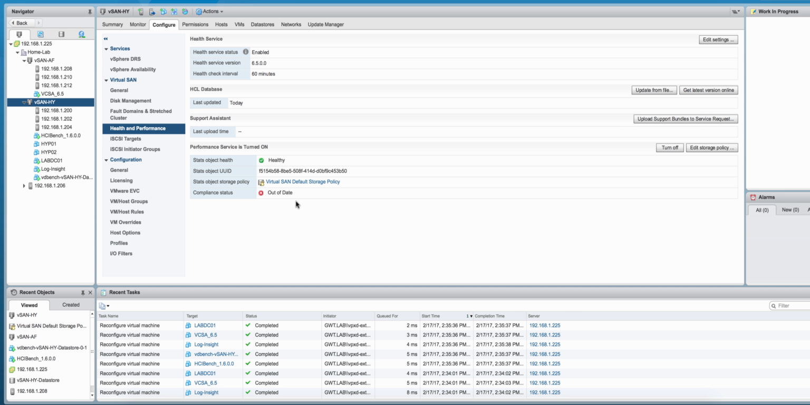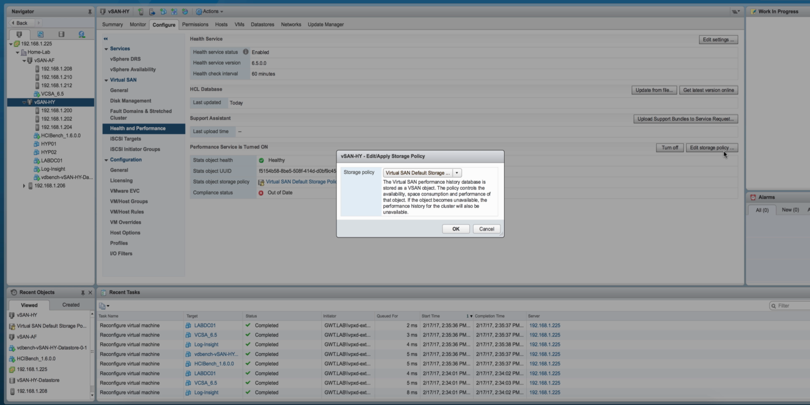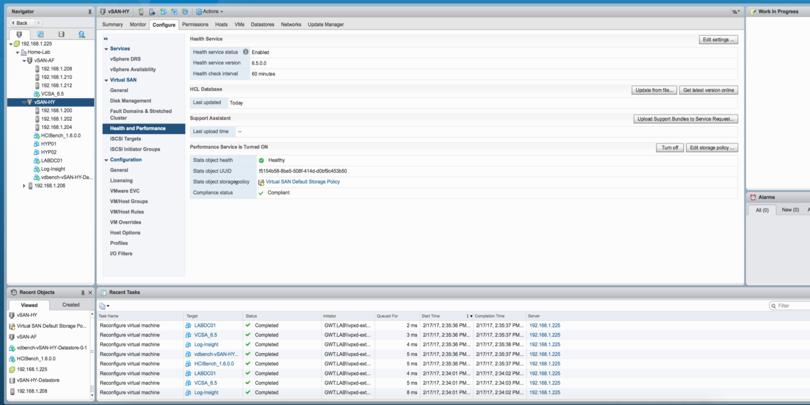So if you remember in the wizard, we're applying that policy to the VMs and their objects only, but the stats object's not really an object that belongs to a VM per se. So all we have to do is go to edit storage policy. We don't have to touch that unless you want to change the policy. I just click OK, and that's going to bring that back to compliant. It's going to apply that to this specific object.